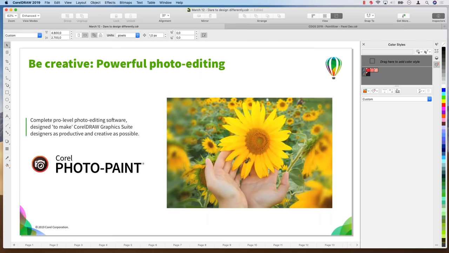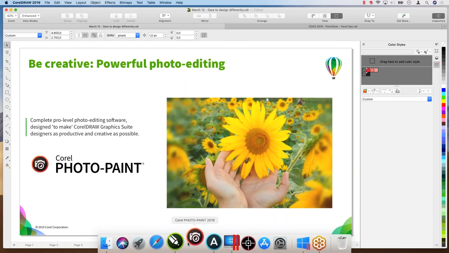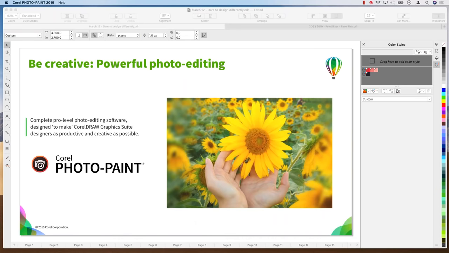And while CorelDRAW gets most of the attention for its powerful vector illustration and page layout capabilities, Corel Photo Paint is also an extremely powerful professional photo editing software. The perfect complement to CorelDRAW, Photo Paint provides users with photo or bitmap editing needs in their workflow with all the tools they need to be successful.